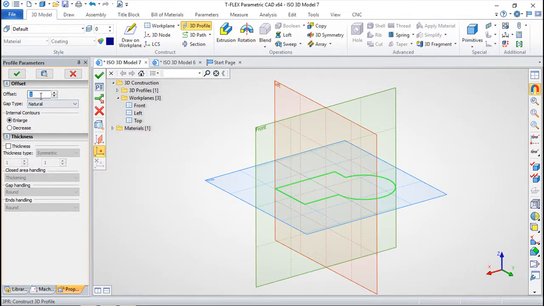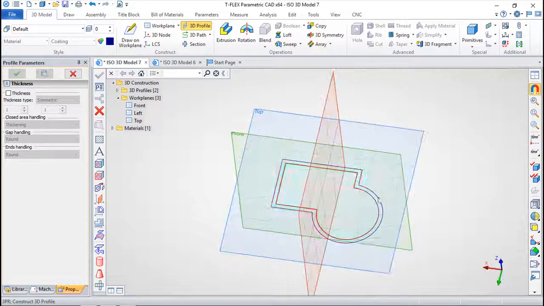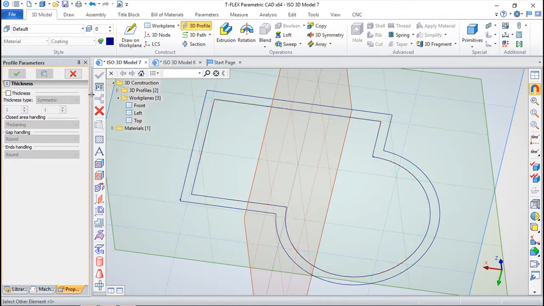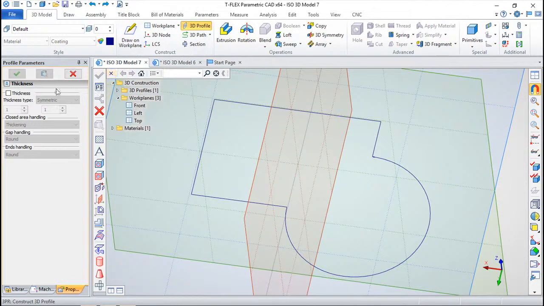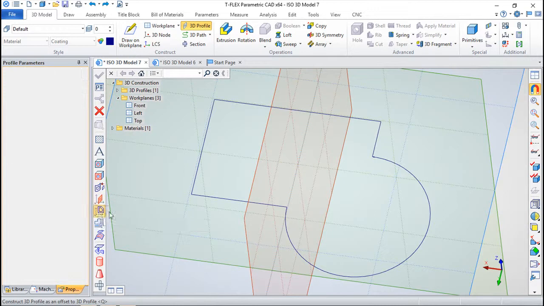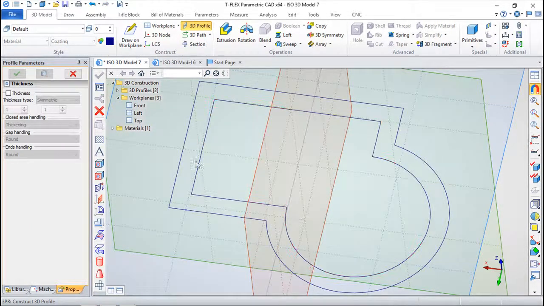For example, if I say 10, I can do it outside or inside, and it will act like this. Or if I say the offset of this one here, again, a little more, and not natural now but extended, it will act a little differently. So I have a couple of different possibilities in the way this is processed.